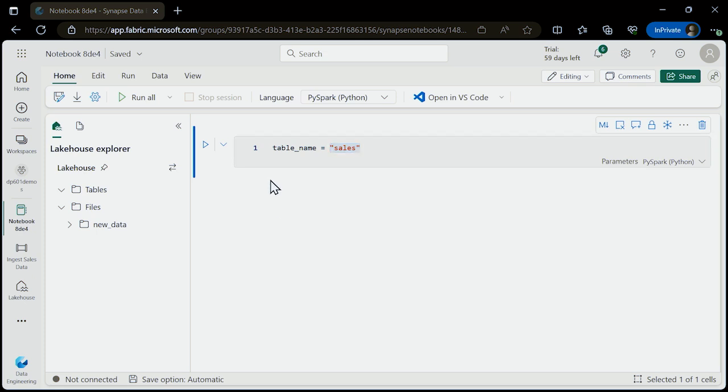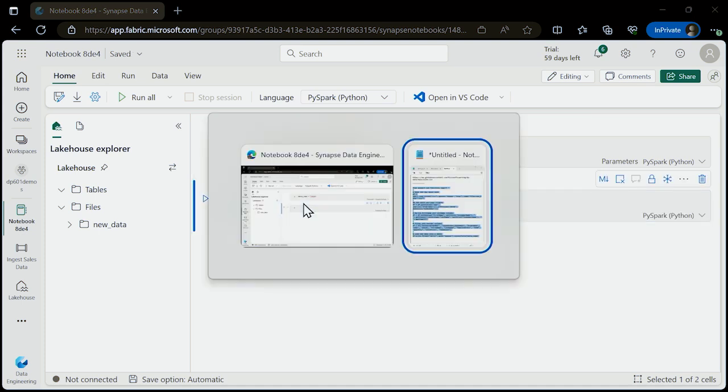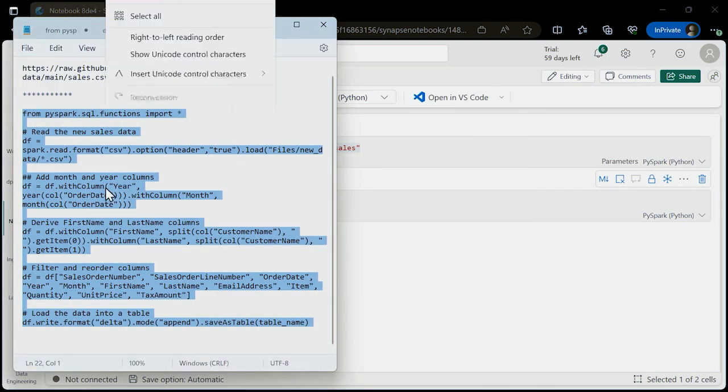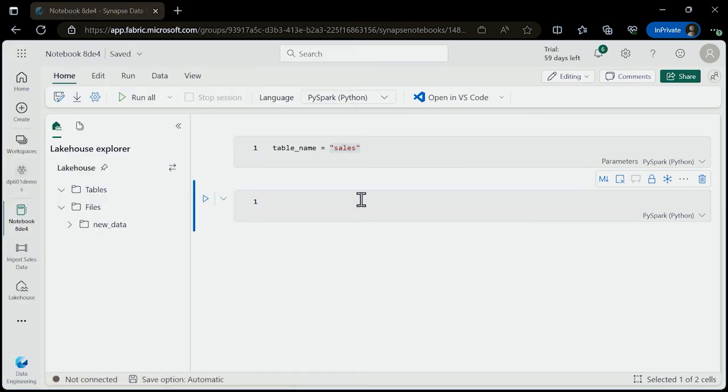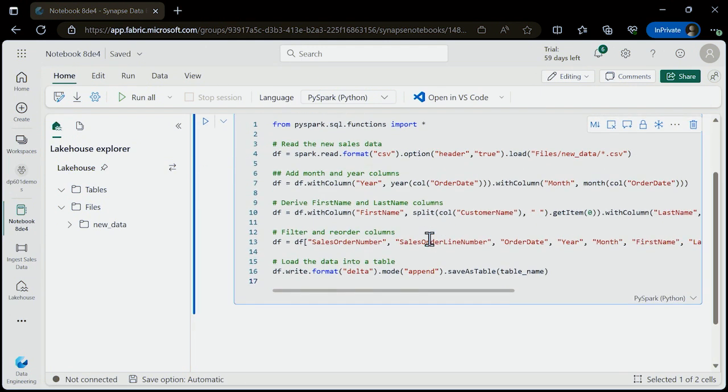So essentially, the sales value that the table name is being set to is now a default value. And we're going to see this with the activities. We're going to specify a different value for this. Now, we actually want this notebook to do some work as well. So at this point, we're going to add some more code.